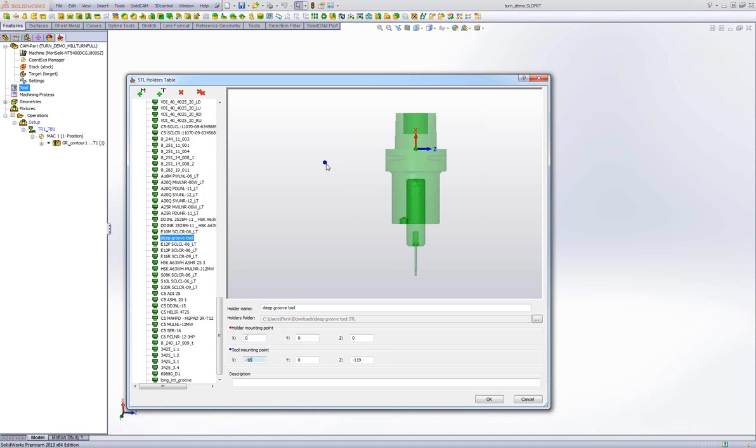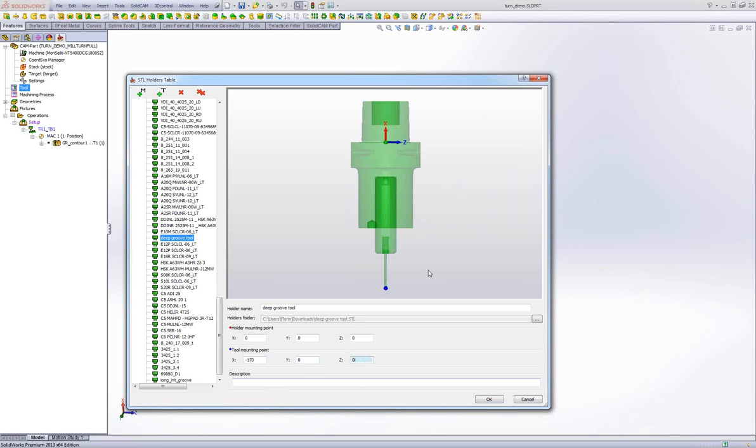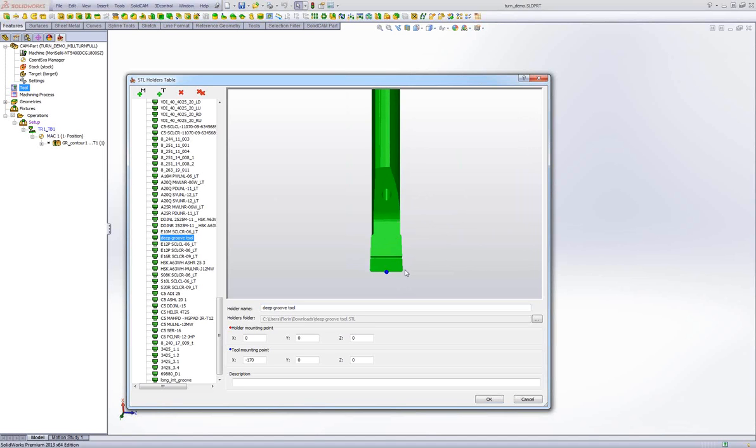Tool mounting point. In this blue point, the tool will be mounted here. We are going to X minus, I think, 170, minus 170, and Z 0. But I want shaded to mount the insert external.